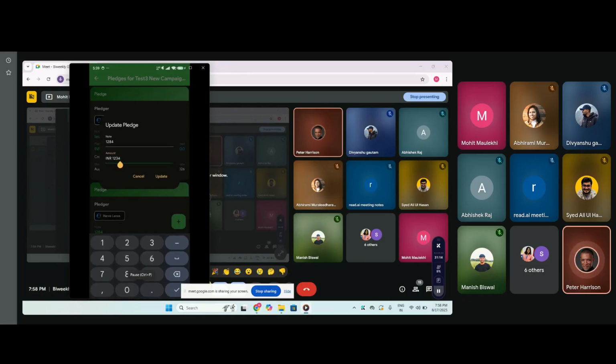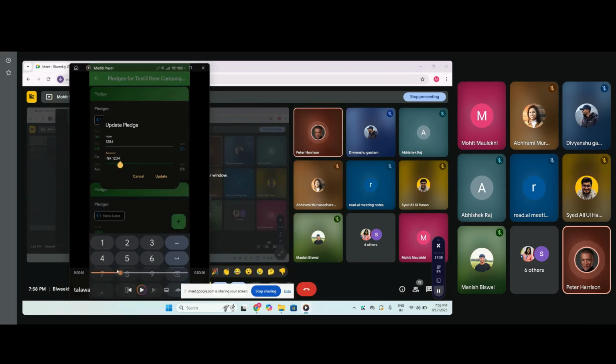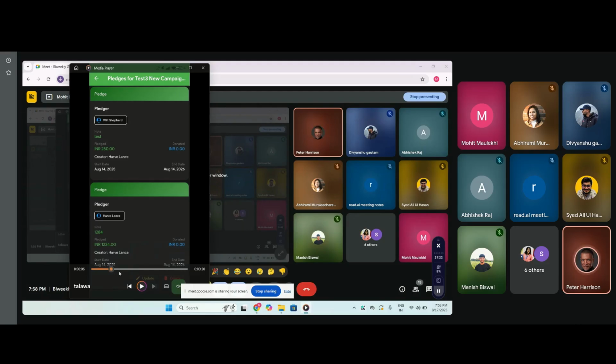Oh, hold on. How did you get there? Can you just go back, please? Oh, I see. Oh, yeah. How do you go from the campaign to the pledging? Do you click on the View Campaign? No, I am clicking on the update button to update the campaign, on which I am a pledger. Okay. All right. Okay. Good.